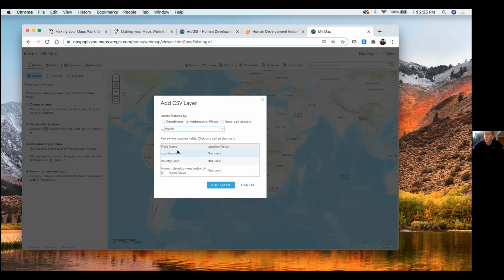And this is where I get to use this first column. Where it says country name, I click on this little not used, and it opens up a drop-down menu. And I say, this is the country.